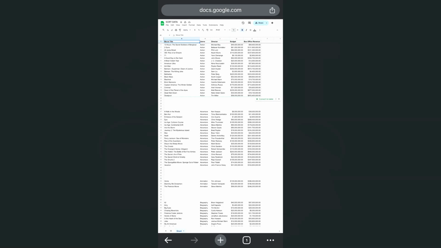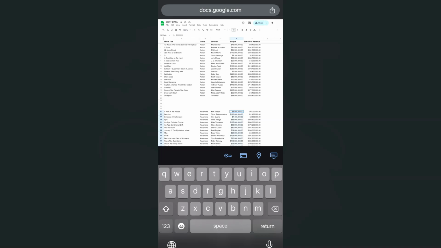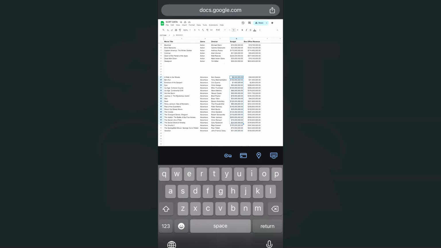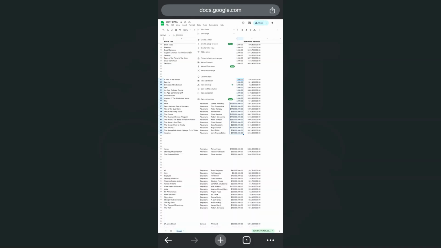So go ahead and select the data that you want to sort. So for this example, what I'm going to do would be to select this part right here. Select all the way down. There you have it. Once I've selected the data that I want to sort, what I'm going to do would be to tap on Data on the menu bar right here. Then select Sort range at the second row. So tap on that.